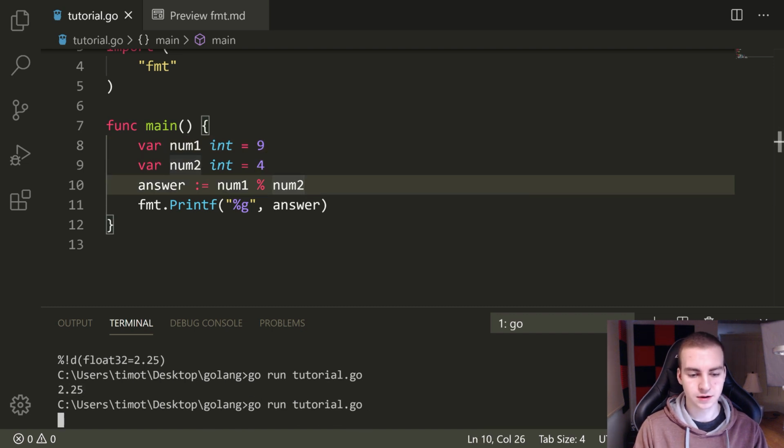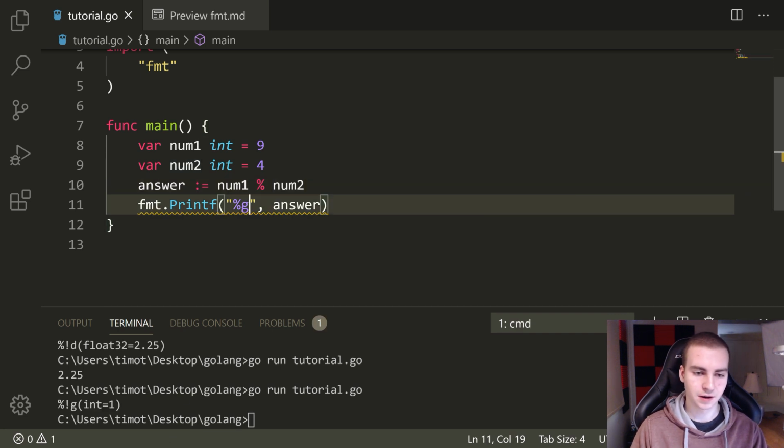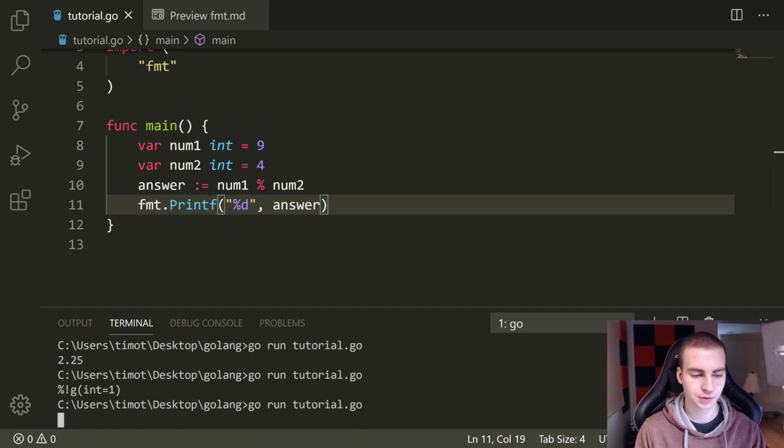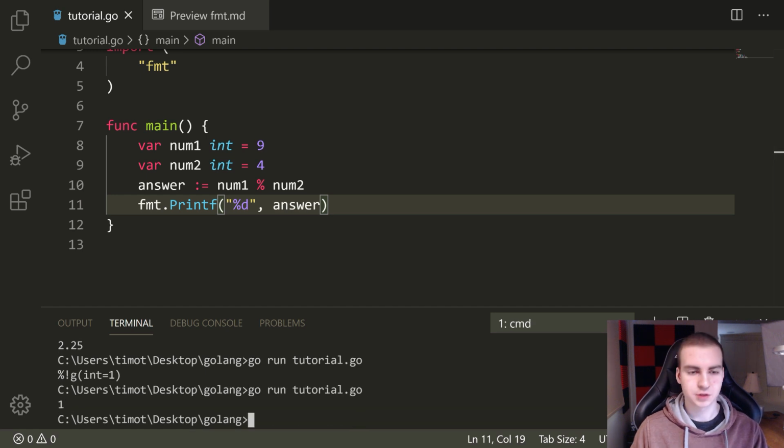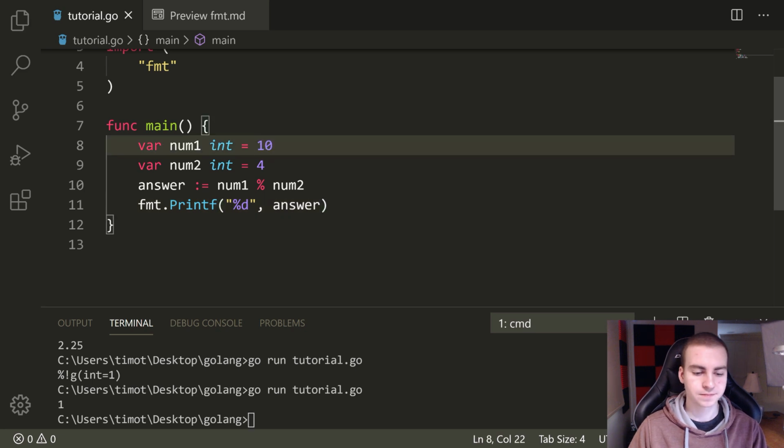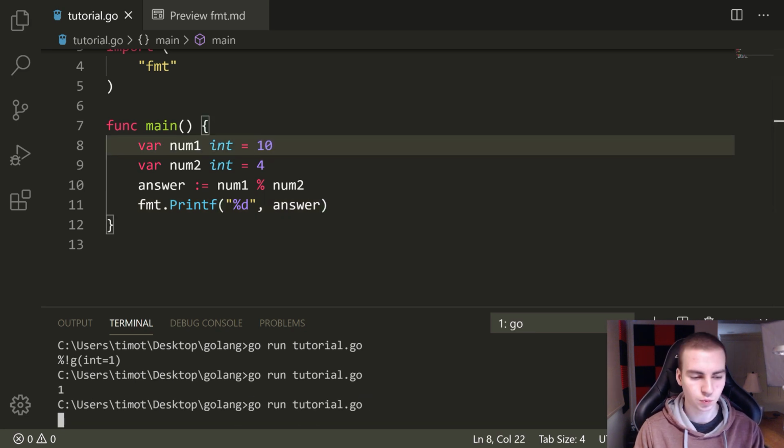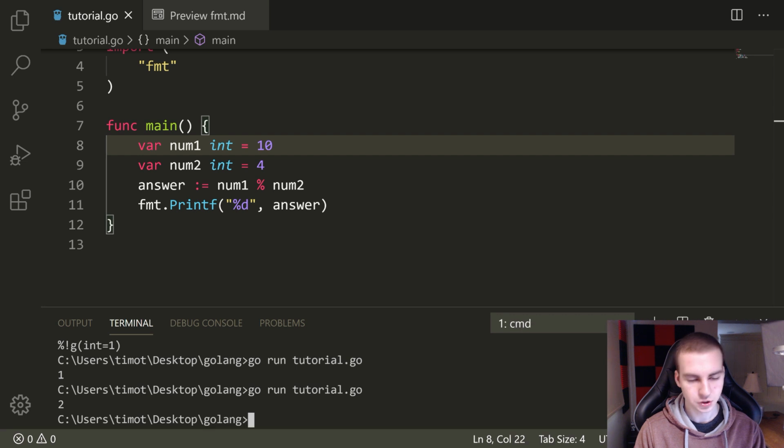So let me actually go down here and run this, and we'll have a look. I always forget to do this. I have to change this back to D here, just so it shows properly. Okay, so we get 1, right? So that's the remainder. Now if I change this to 10, then the mod value that we're going to get will be, what is it? 2, right?